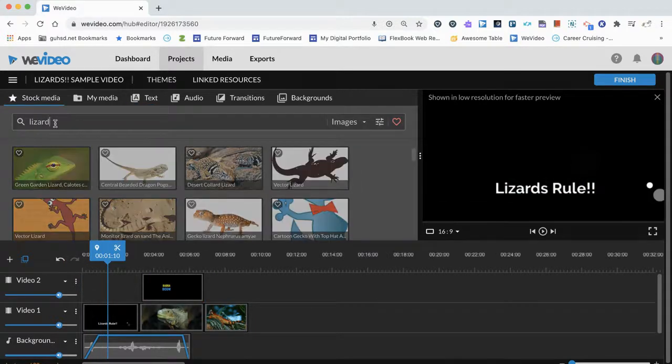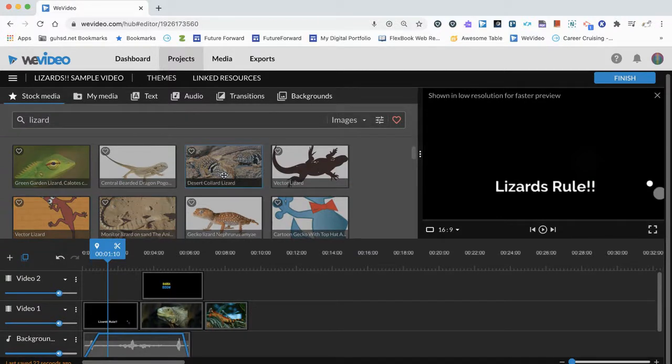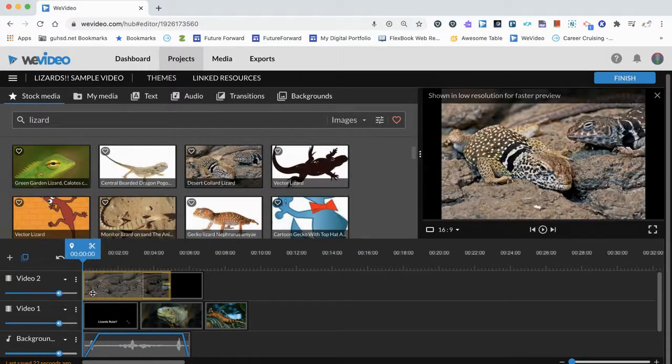Back to stock media, and let's find a different lizard. Click and drag them in. Now in this case, it's orange again, but it doesn't quite fit. Now when I put it in, I don't want to insert and push, because if I insert it and push, it's going to insert it here, and then this file is going to be smushed over.